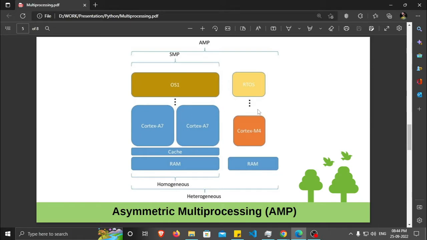And here we are using a Cortex-M4, which is a lower version of this Cortex. Here we are using RTOS, so we are using a different operating system to run on that processor, and we are using separate RAM for this processor as well. So this is called heterogeneous. Here we are using two different architectures to run multiprocessing. So this is called asymmetric multiprocessing, and this is the concept of it.